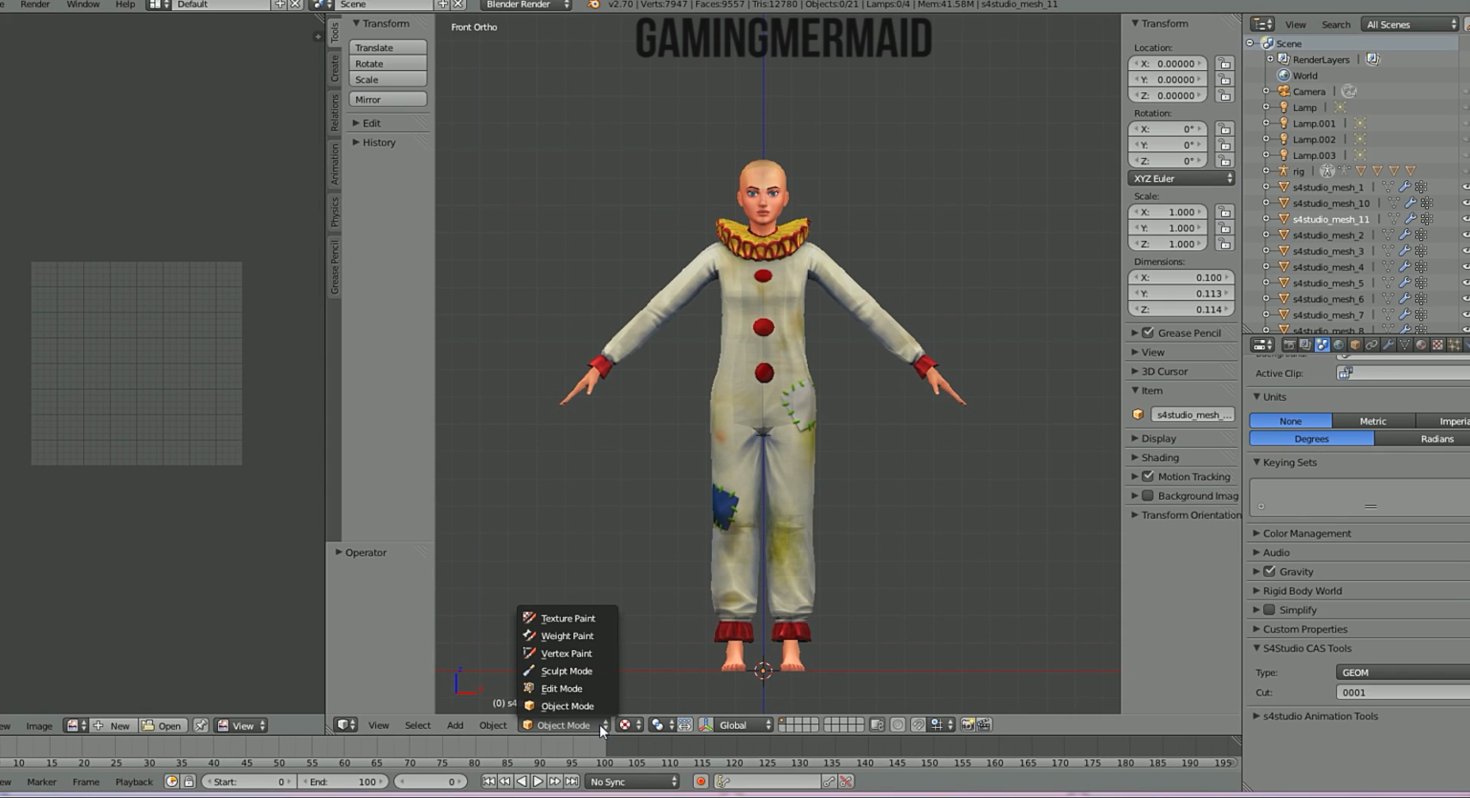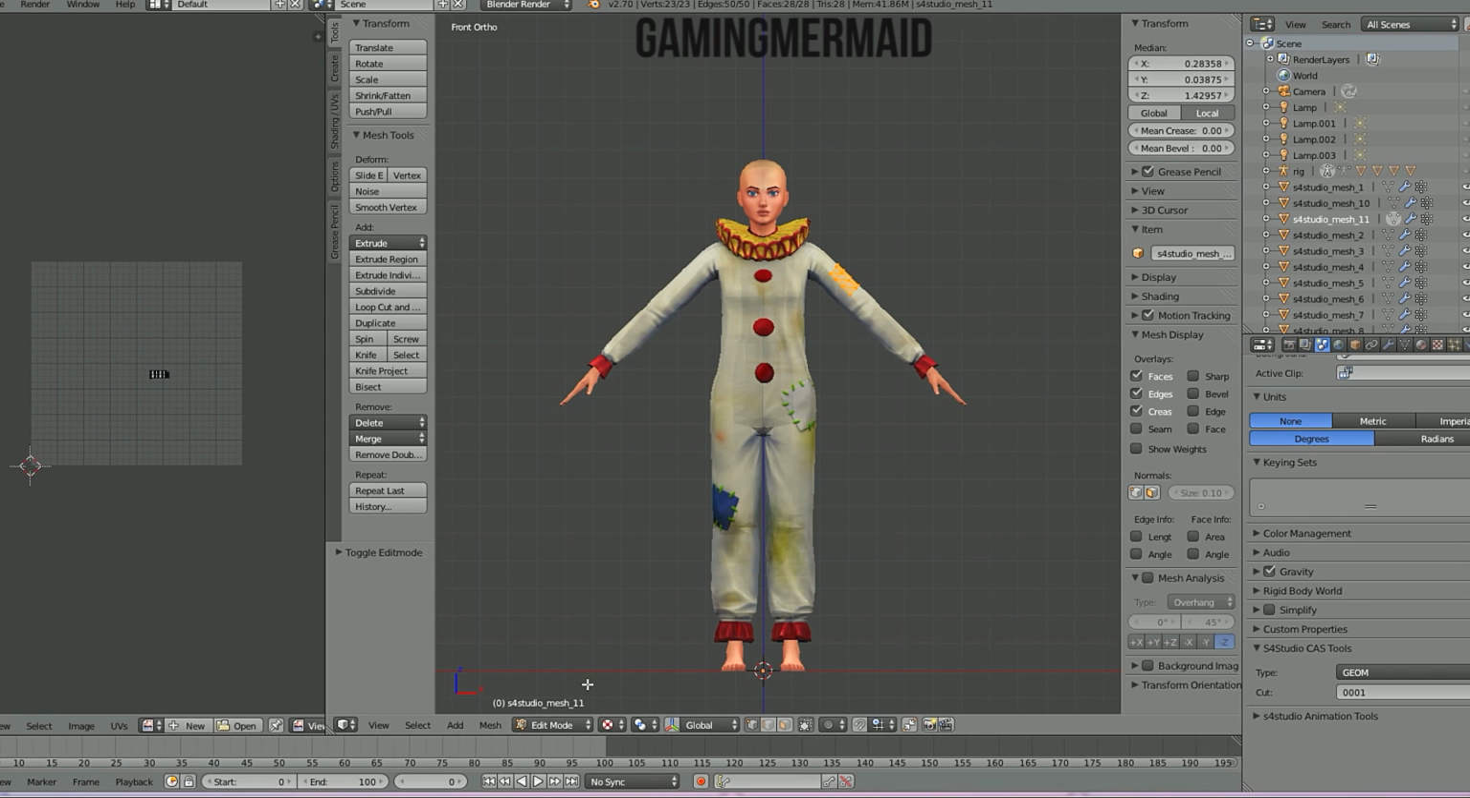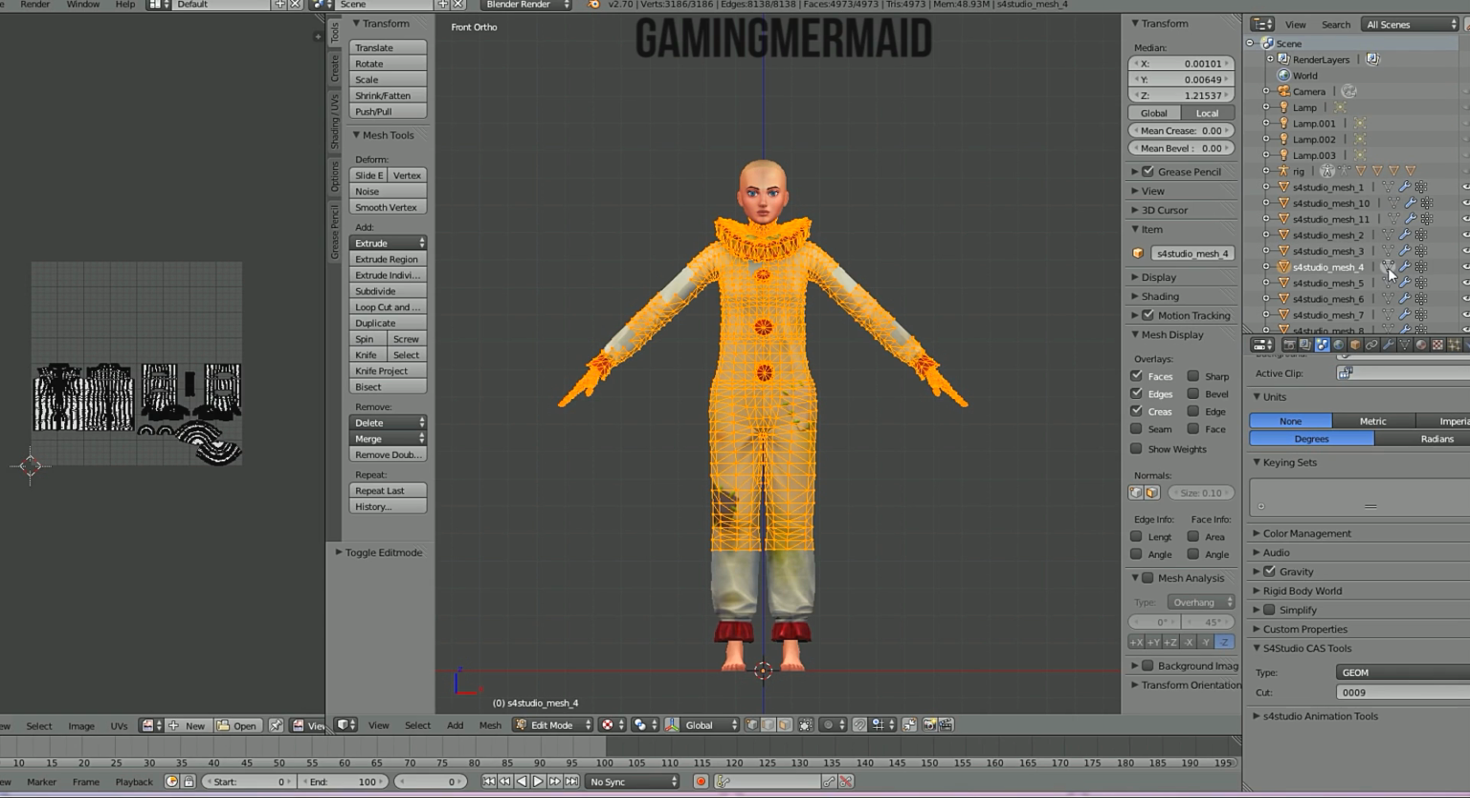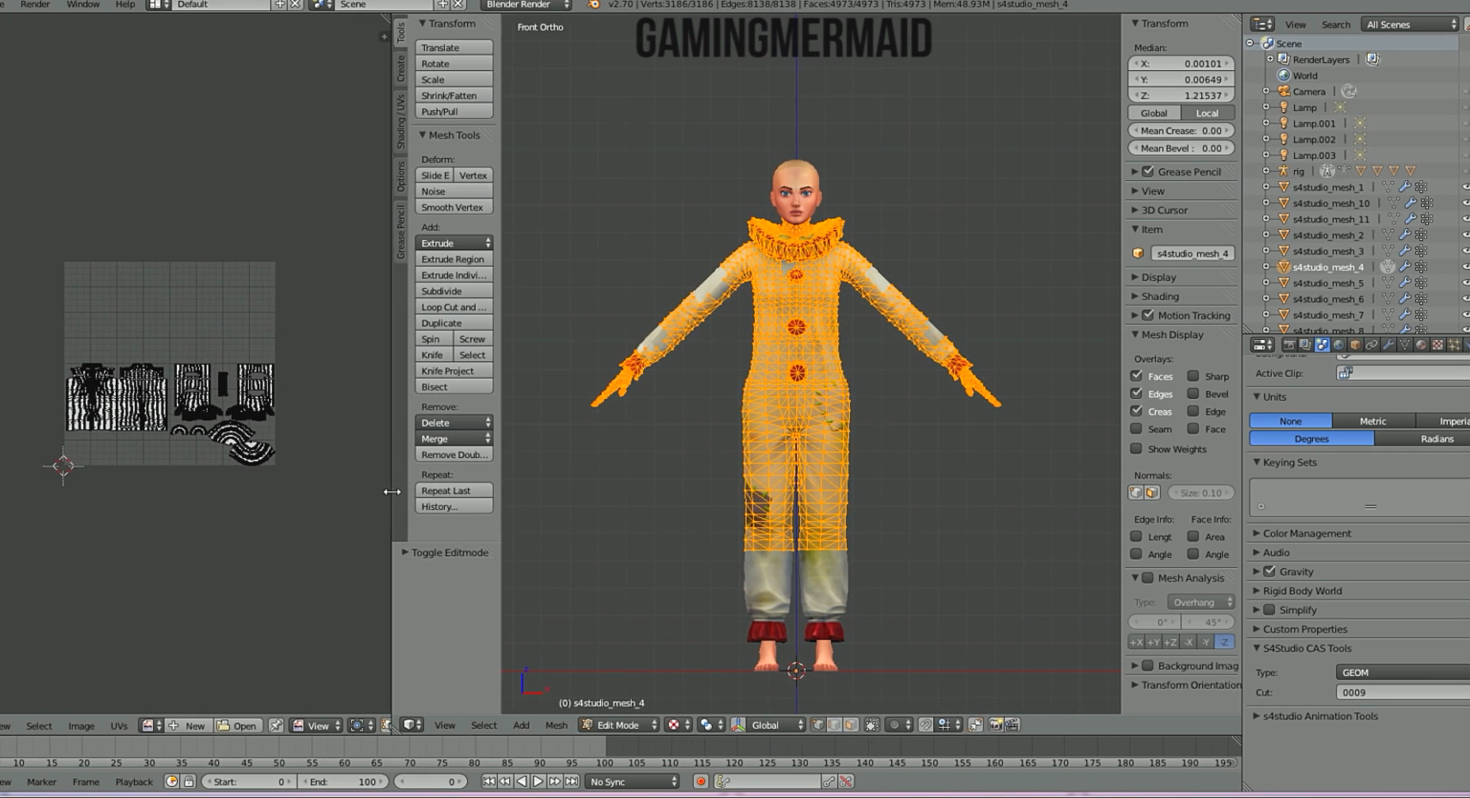So I'm gonna go over here to edit mode, and then I'm gonna go over to this side where you see all the different meshes, and I'm gonna click on this little arrow thing to find out where exactly we need to look. So this is the mesh that has pretty much everything we need. It has all of the sections.